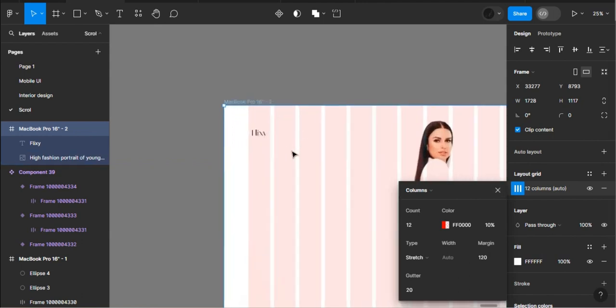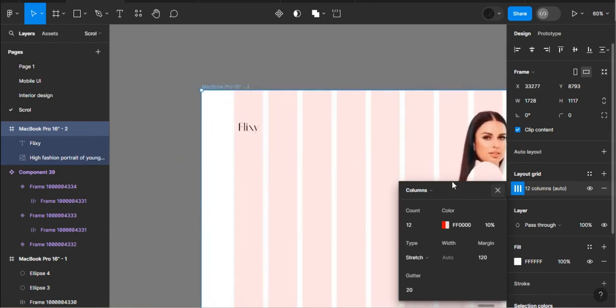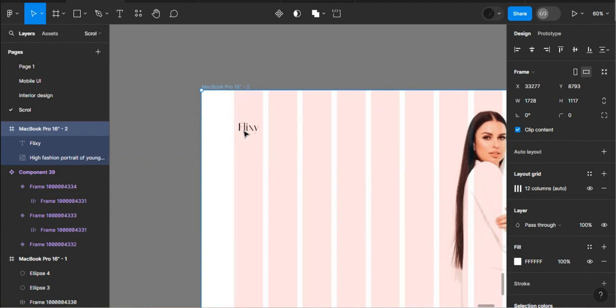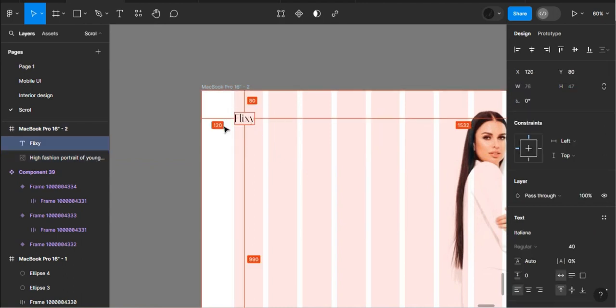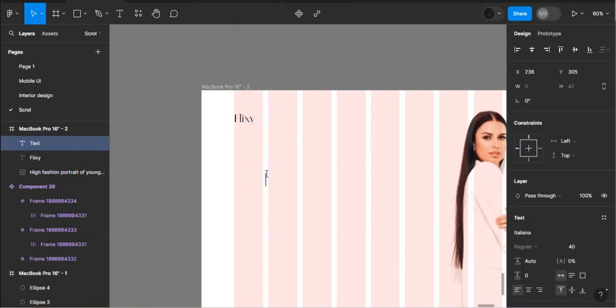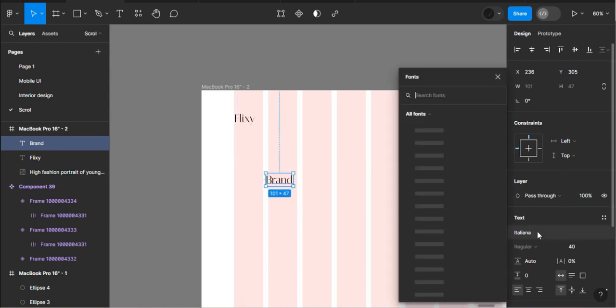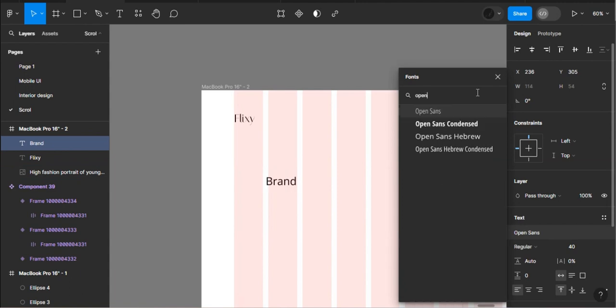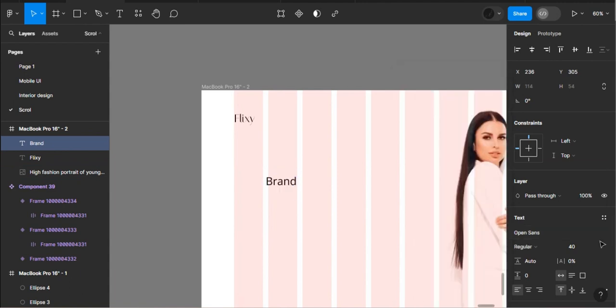After putting in my grid, you can see now I'm going to align the logo properly. Then I'm going to be writing my text, the hero section text, the header text up. So I'm going to write brand, men and women. Then I'm going to change my typeface. I'm going to be using Open Sans.